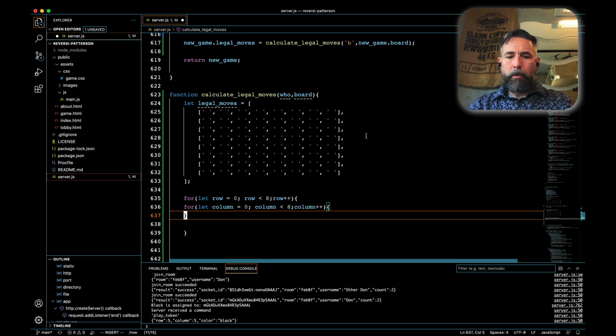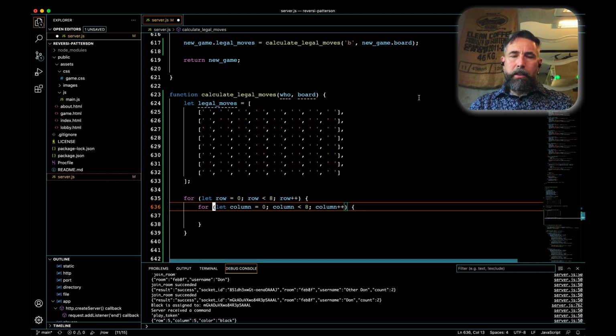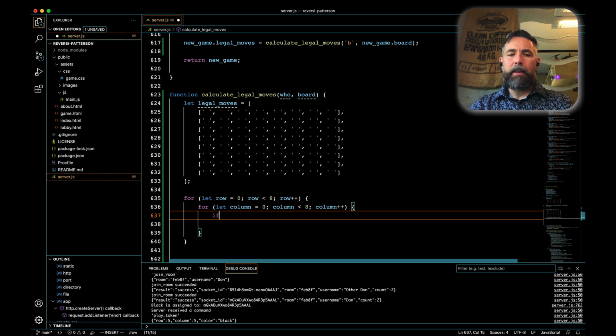And that'll be the inner loop. Save that up and format it. In each one of these positions, what we're going to do is check to see if each position is a legal move. So for starters, it has to be a space. If it's not a space, you can't move there. So let's check that first.